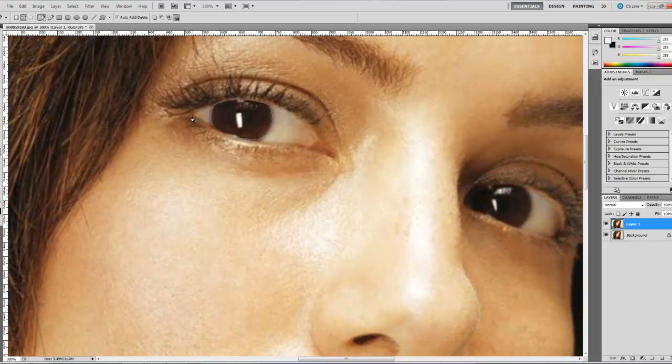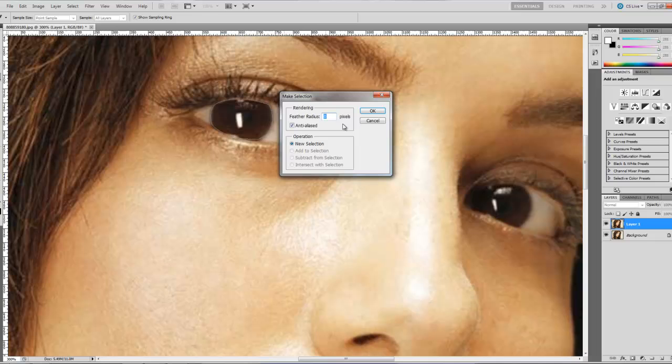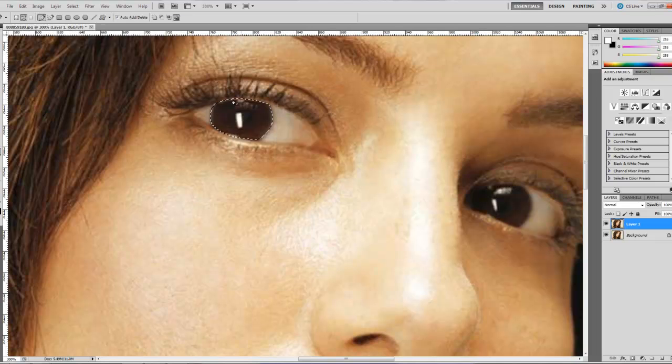And now we have a fairly good selection around our eye. So you're going to want to right click, make selection. Some people like to feather about a pixel or two. In this case, I'm not going to. I'm just going to go ahead and click OK. Now that makes the selection, and it's a very precise selection.